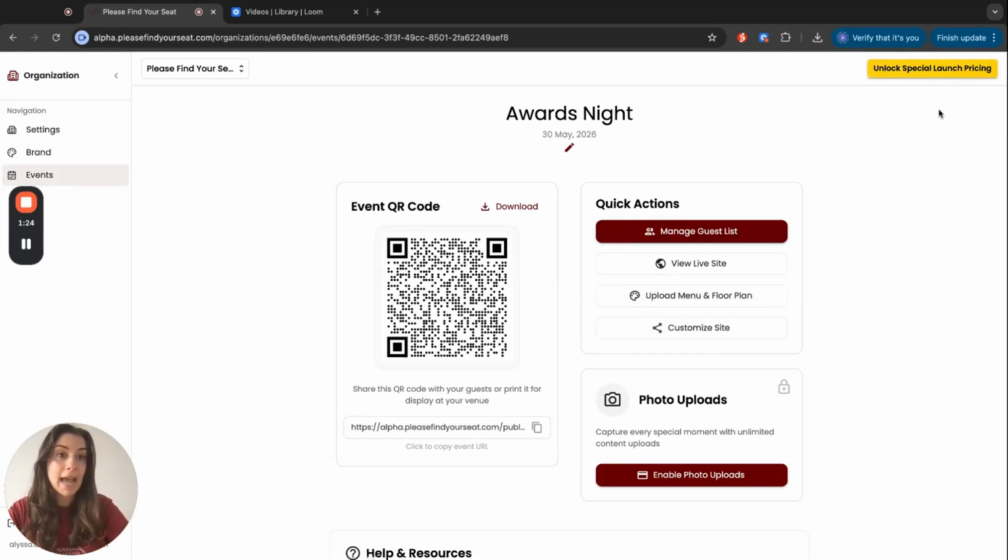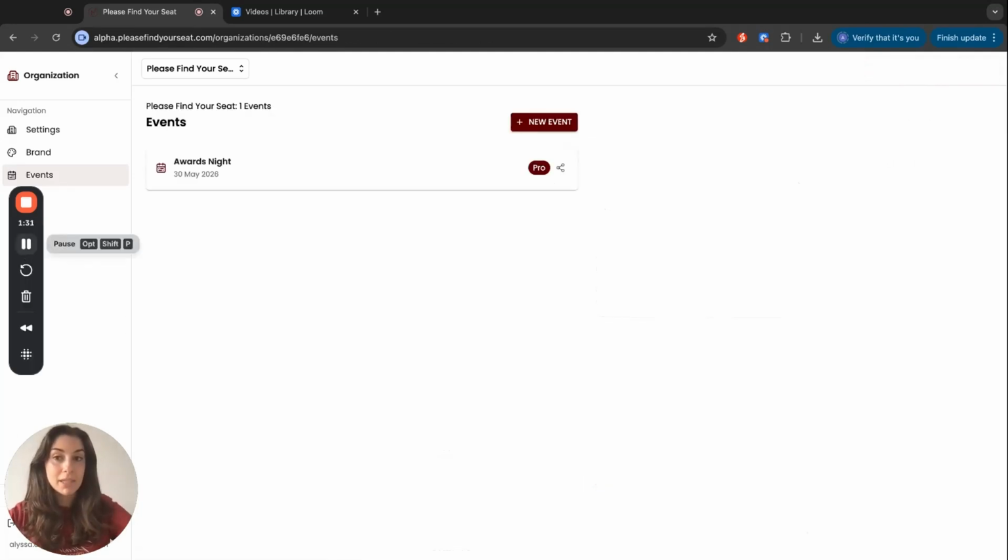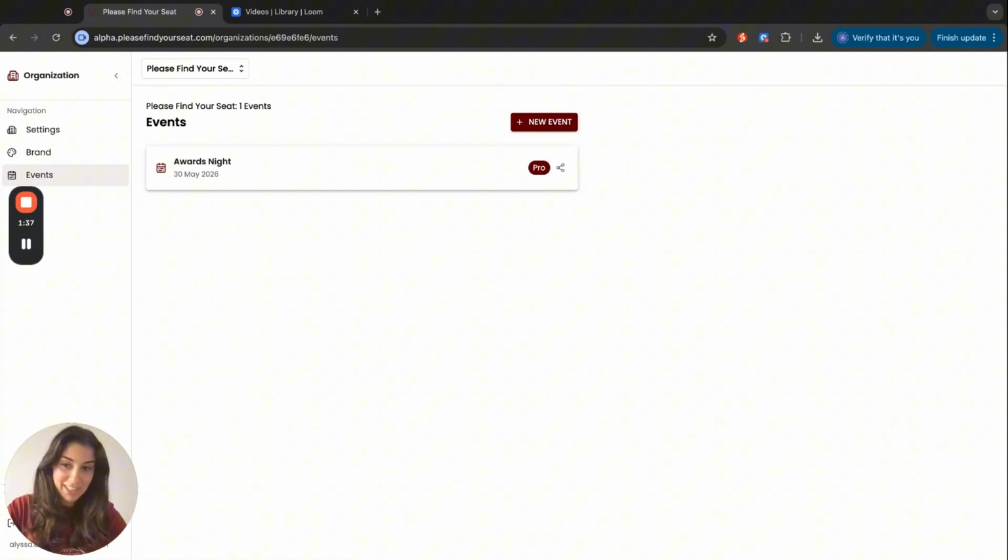So we're going to go ahead and choose our basic tier to start with. Once you've processed payment, you will be able to see that your event has now been upgraded to Pro. So you've got access to all the features now.